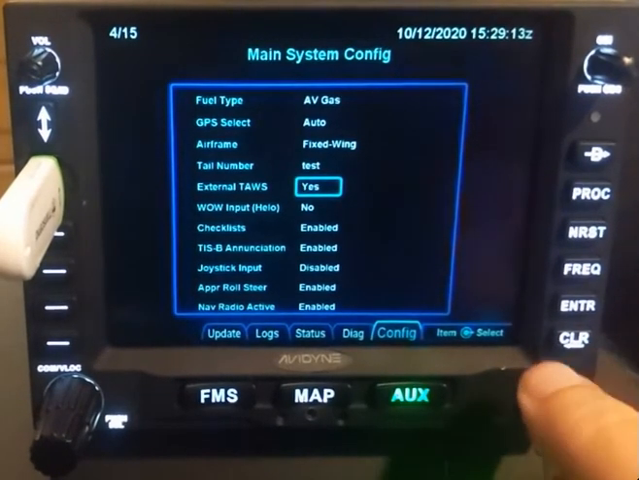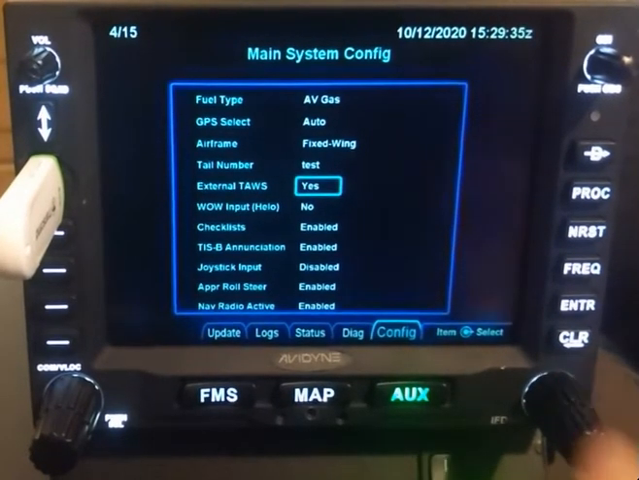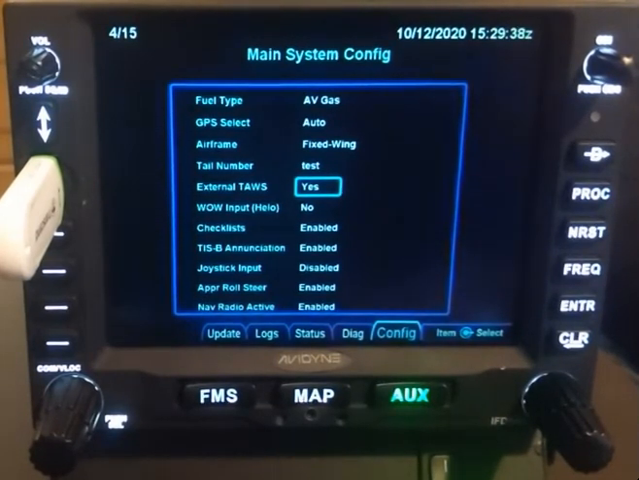External TAWS. This one is important because of FAA regulatory stuff. You can't have more than one terrain alerting device on board the aircraft. So if you have an external TAWS like a Honeywell EGPWS or something like that, and you want to keep that enabled, you'll want to set this to yes. What that's going to do is turn off the terrain alerting functions within the IFD. So your FLTA alerting stuff is going to go away. You'll still have the display readouts and all of that good jazz, but it's just not going to give you the aural alerts because those should be coming from your terrain awareness box, whatever it may be.